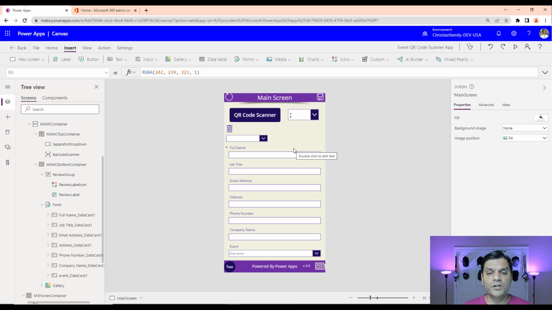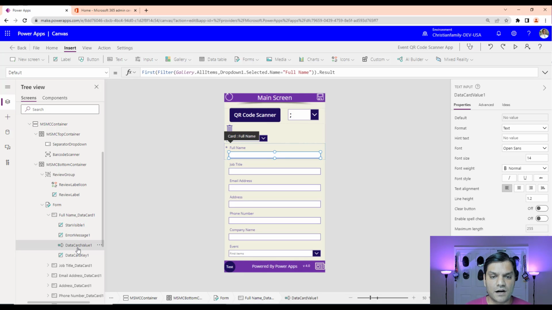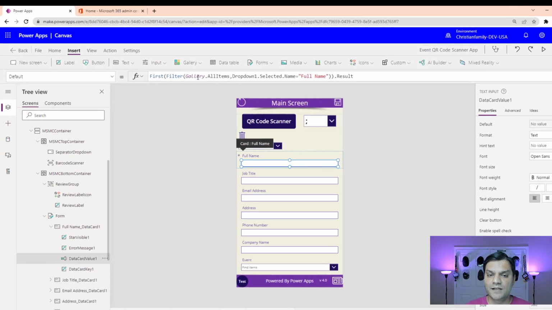All right, so now what I want to do is right over here on the full name. In the full name in this card, I want to specifically go to the data card value. I want to look at the default. Now, the moment you see one of them, all the other ones are the exact same. So I want to spend a little bit of time over here.